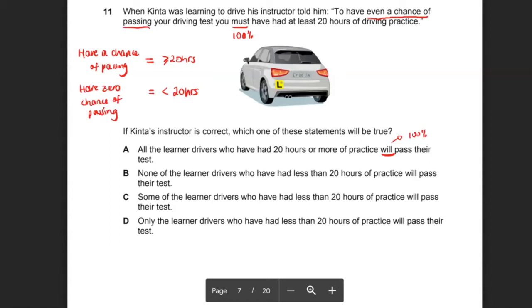It was saying that if you have at least 20 hours, you have a chance. It doesn't say you will absolutely pass the test. So A is definitely incorrect because it's made that assumption that having a chance means you will pass, right? Which is not what having a chance means. Having a chance could just be a 1% chance of passing.